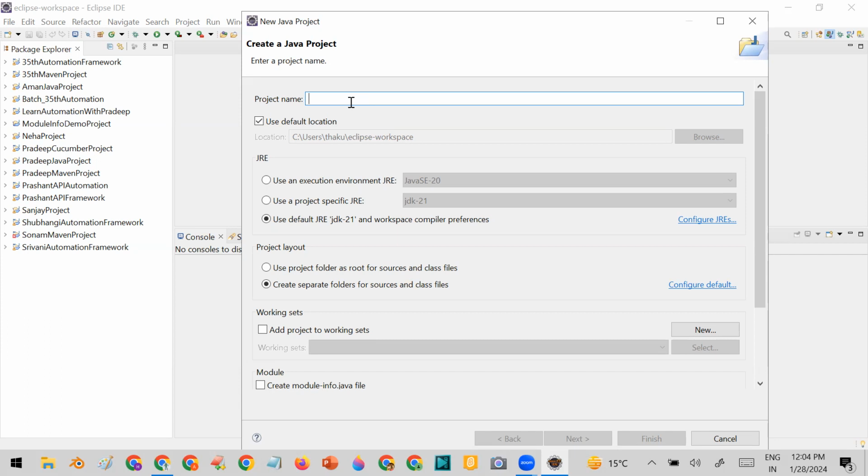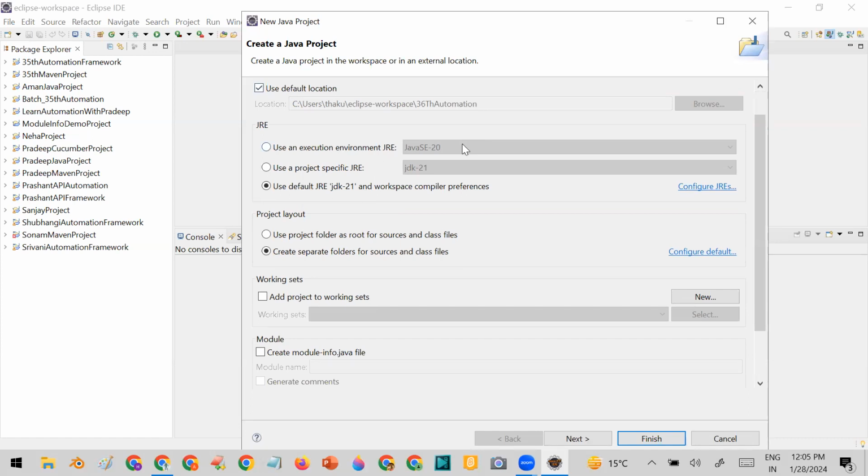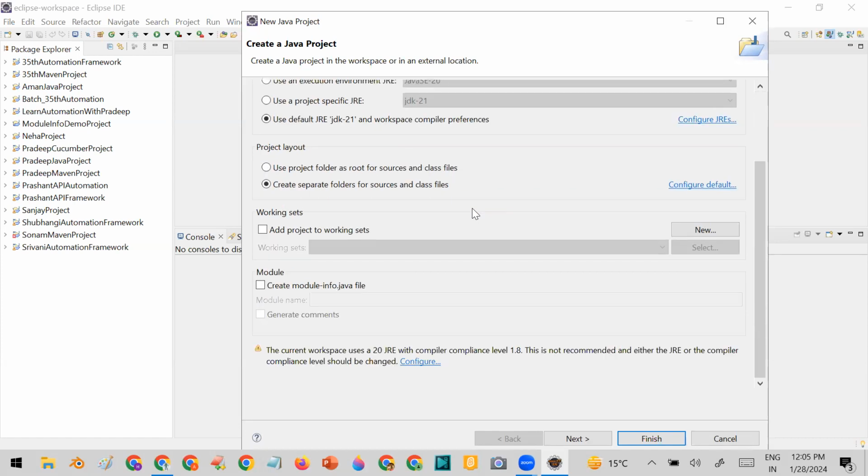So I am going to give the name here. The name will be 36 automation. Now you can see that when I enter the name here, it automatically shows the location, C user, under the workspace, and it will create it automatically. It is picking the Java version. And here I told you, do not click on this create module info. I am going to create a video on that because that is not useful.